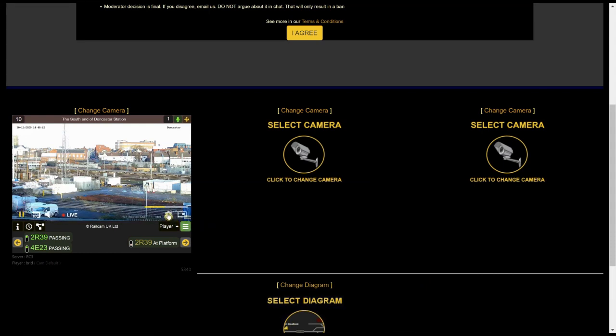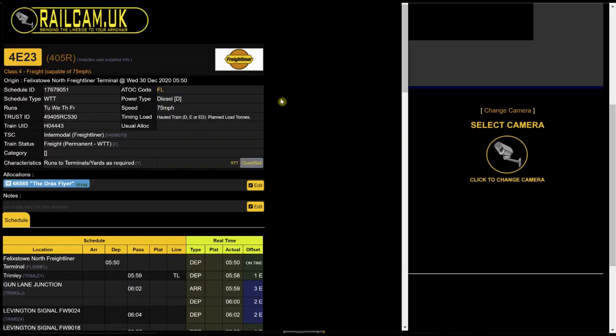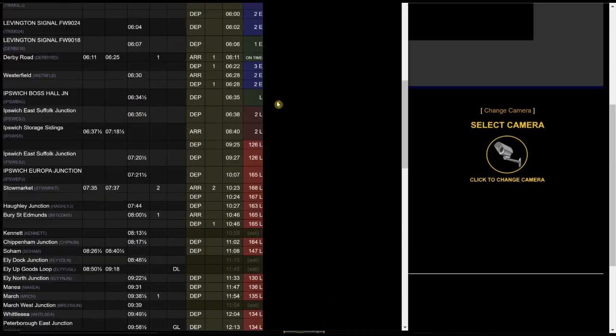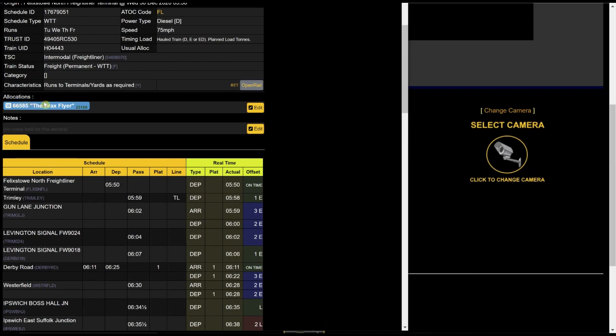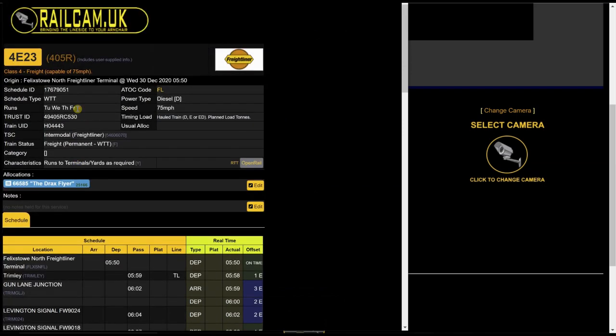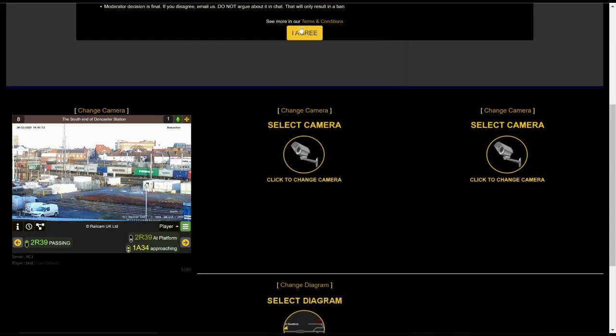You can also click on this little cogwheel. That allows you to change the quality settings on some of the cameras. So there's 4E23 passing now, as you can see the information down here. If you click on 4E23, that brings up the schedule for that service. And it also gives the local number. The local numbers are sourced from our Railcam data service, and I'll also be going into that in much more detail on a later video. The link to that video will be at the end of this video on YouTube.